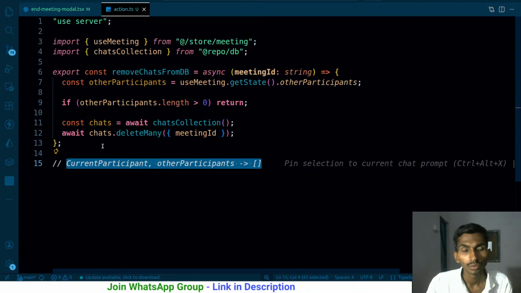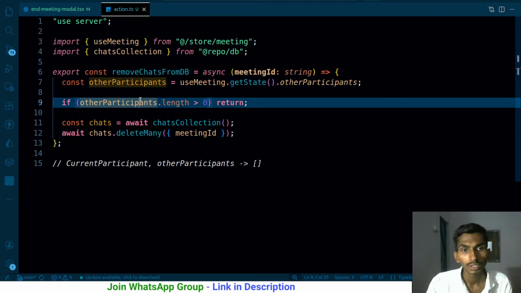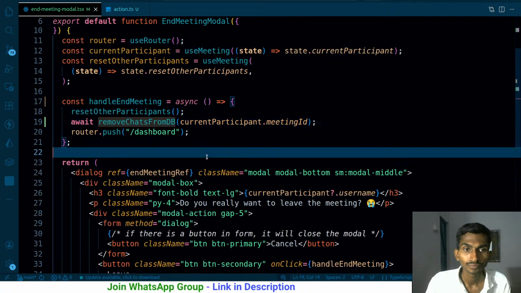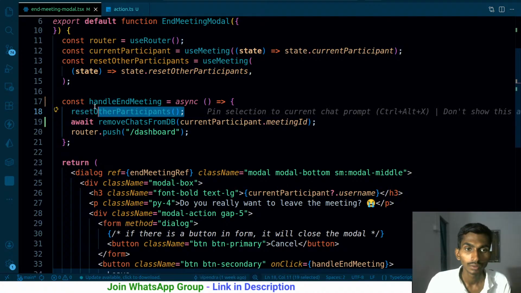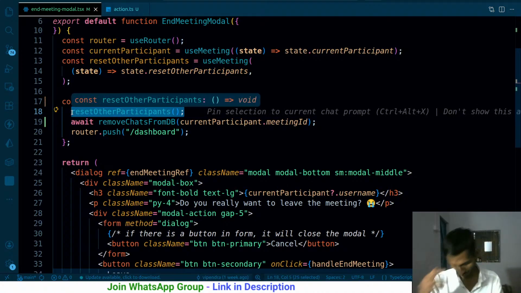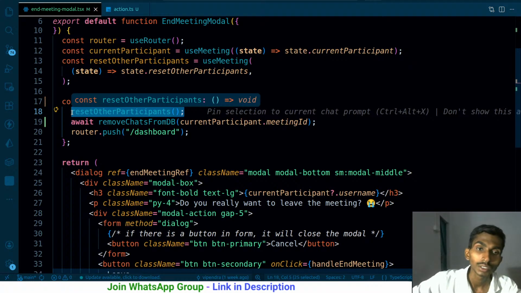So whenever that participant leaves the meeting, what am I doing here? Reset other participants. Resetting the other participants. How about the host? Host can actually leave the meeting, and if host leaves the meeting, then resetting.